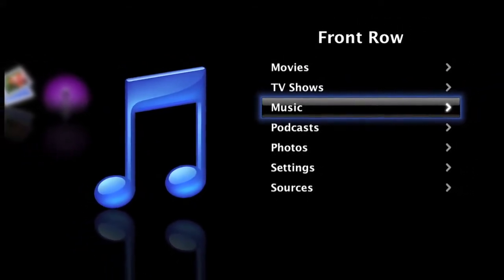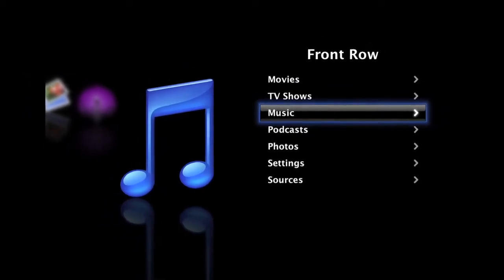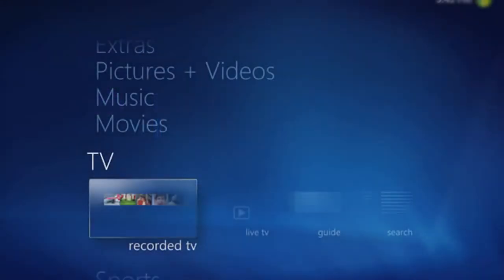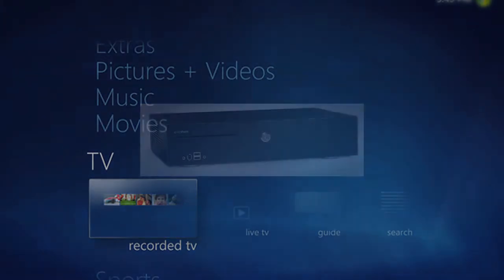Front Row is really just a pretty skin overlaid onto iTunes. Windows Media Center, on the other hand, is full featured. You can watch recorded media, live TV, movies from your hard drive, live radio. It's really fully integrated. So much so that some manufacturers are actually putting it on different set-top devices and embedding it into TVs.